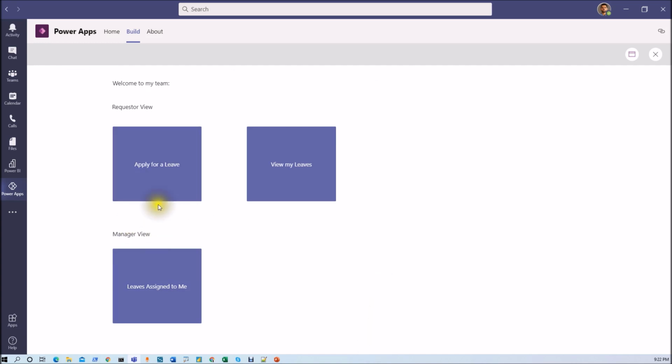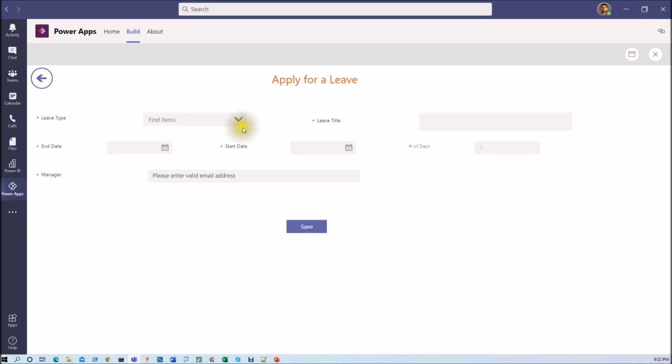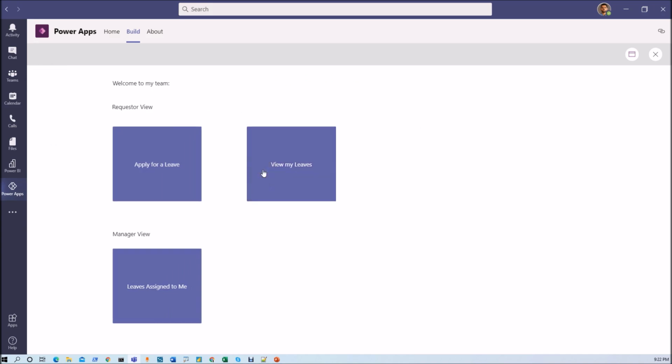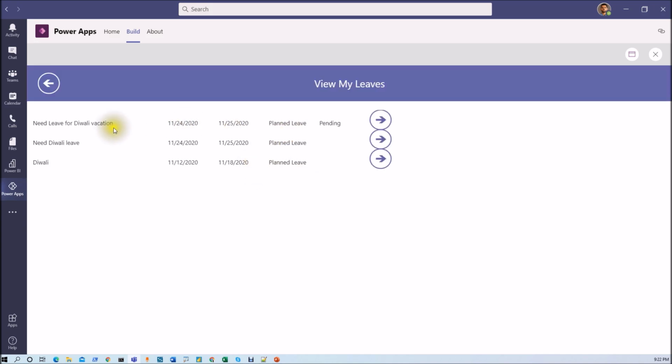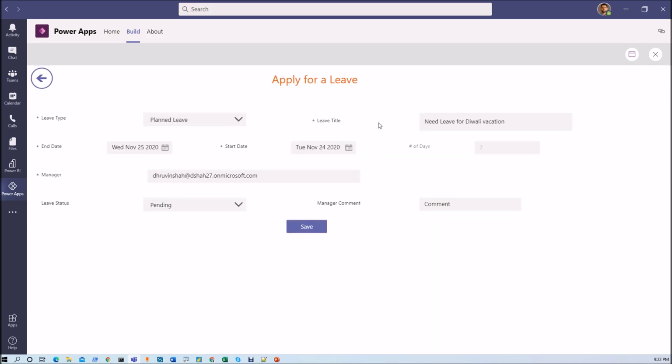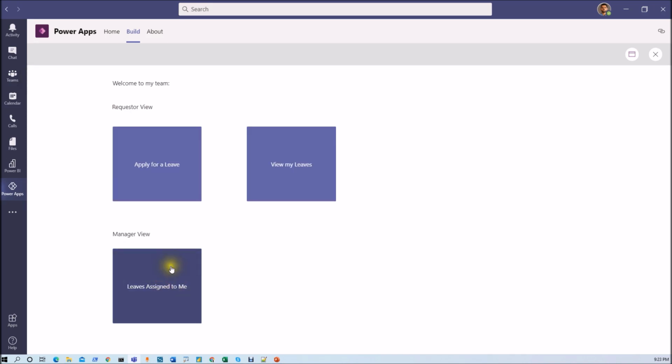Now let's say, for example, when a user clicks on apply for a leave, it will open this type of form where the user fills in different information, and when they hit save, it will store that information. When they click on view my leaves, it will open this type of grid from where they can check the status of their leave. And whenever they click on edit, it will open the edit form from where they can make changes to their leave.